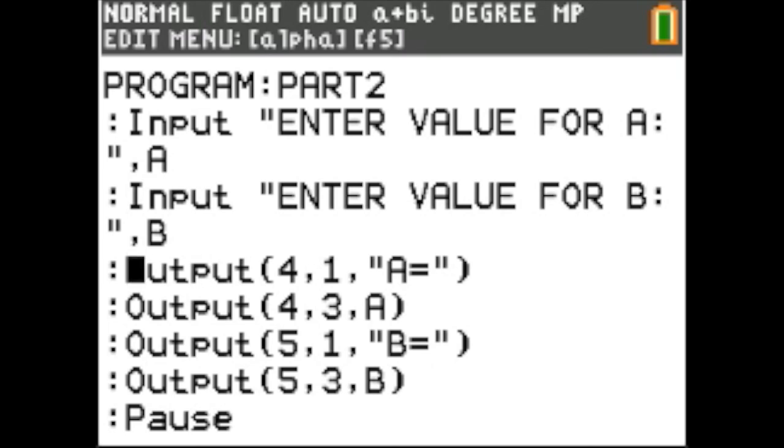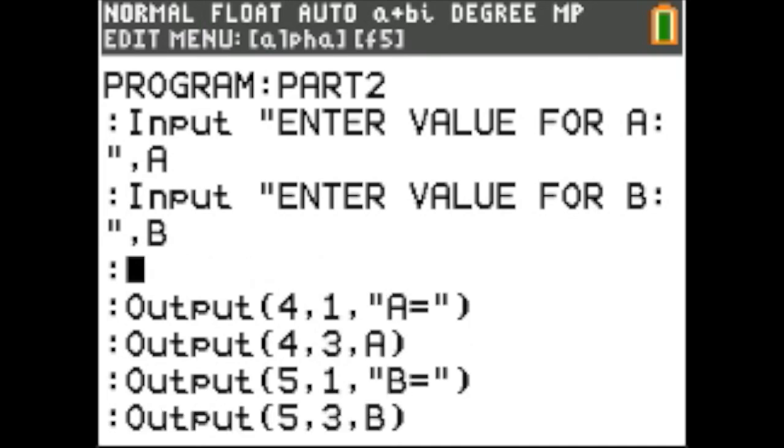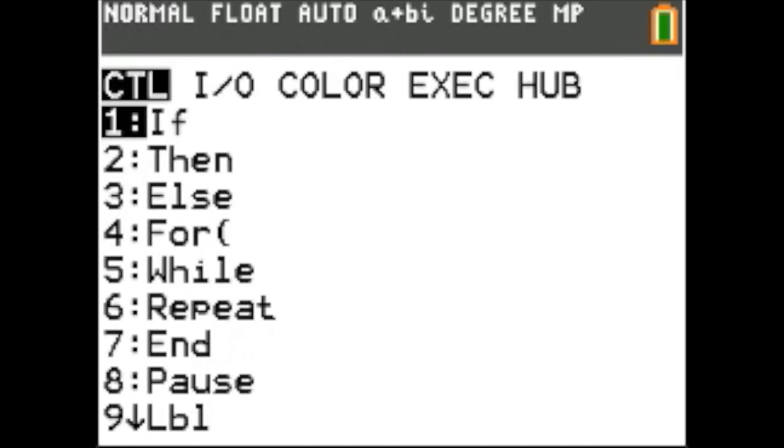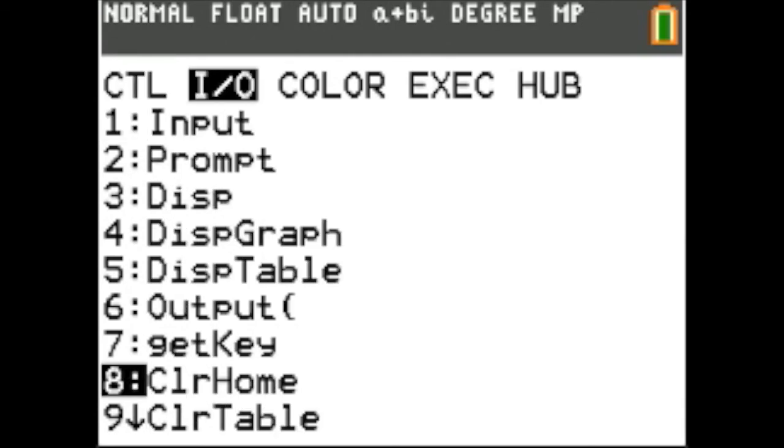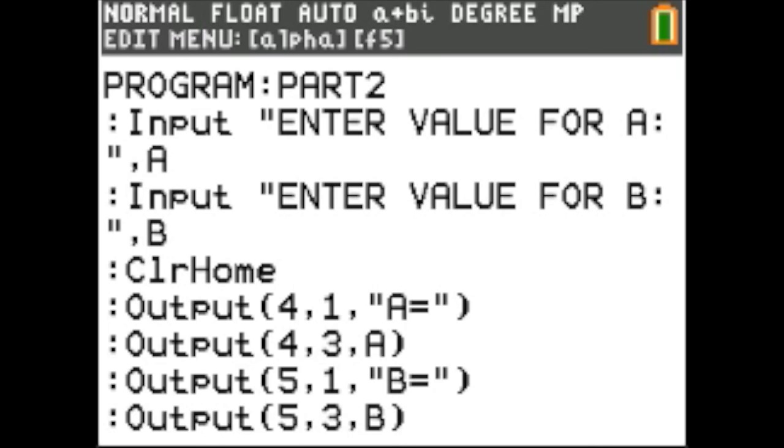Now, what I'm going to do is I want it to clear the home screen after inputting my variables and then before outputting what each variable equals. To do that, I'm going to scroll up to the first output command, hit second insert, and then hit enter to display a new line. What I'm going to do is I'm going to go back to program, go to input output, and then scroll down to clear home, and then hit enter to display clear home on the program editor.